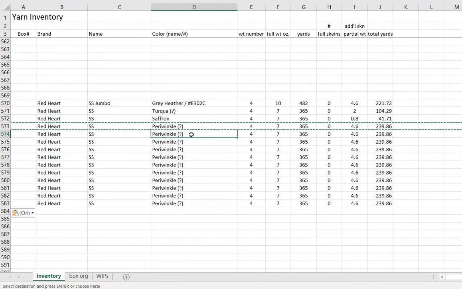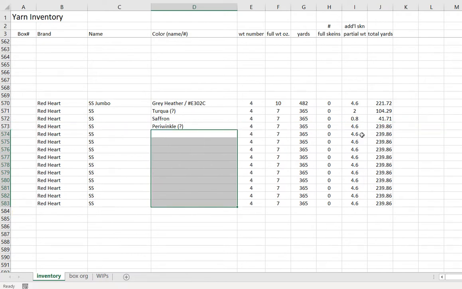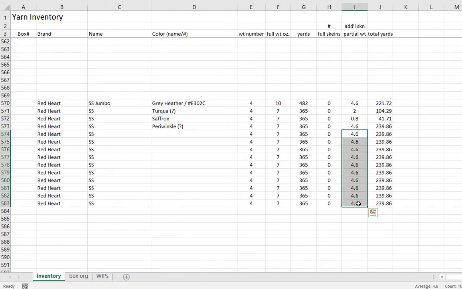So now all I have to do is go through here. I'm just going to delete this. I'm going to delete my total skein weight because I don't know what these are going to weigh. But at least now I have a template ready to go for my next few Red Heart Super Savers. So I'll continue to fill this out, the color and how much weight is in each color. The rest of this is already there. It's already going to calculate for me.